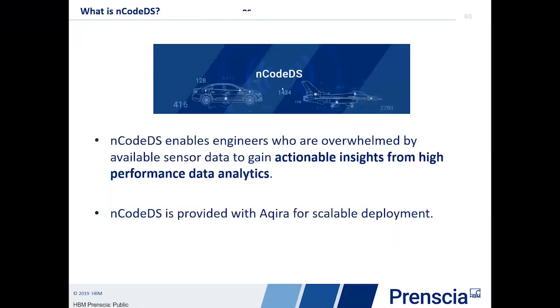So what's Encode DES? Encode DES is focused on helping engineers who have these huge amounts of available sensor data to gain actionable insights using high-performance data analytics. And Encode DES is provided built into Aqira. It comes with Aqira for that scalable deployment.